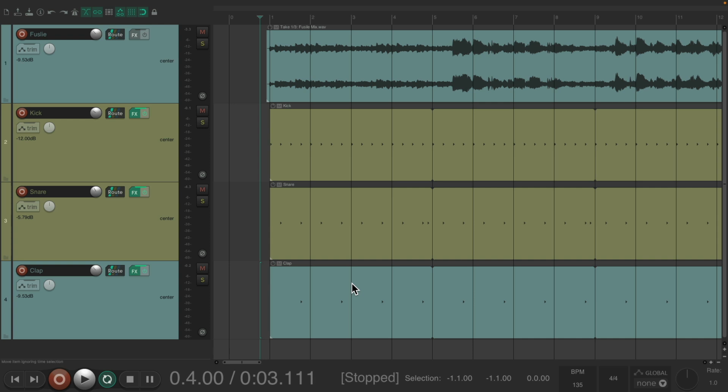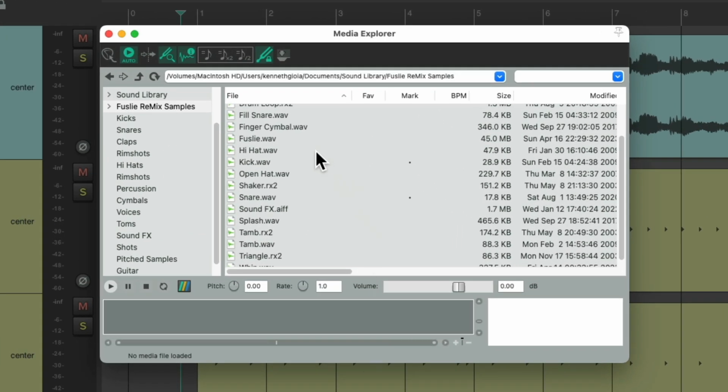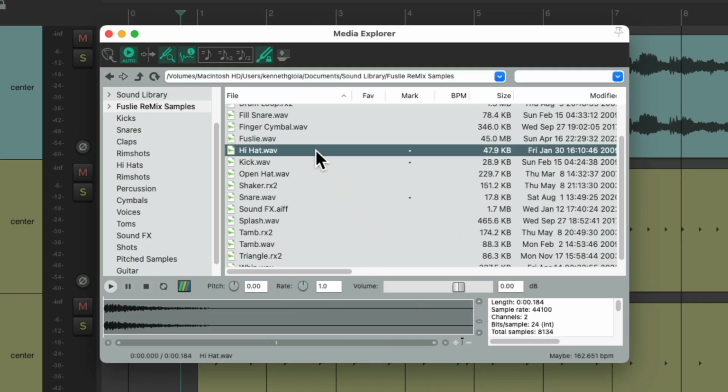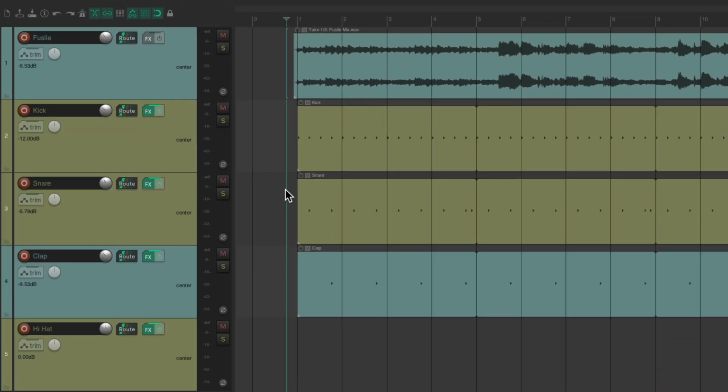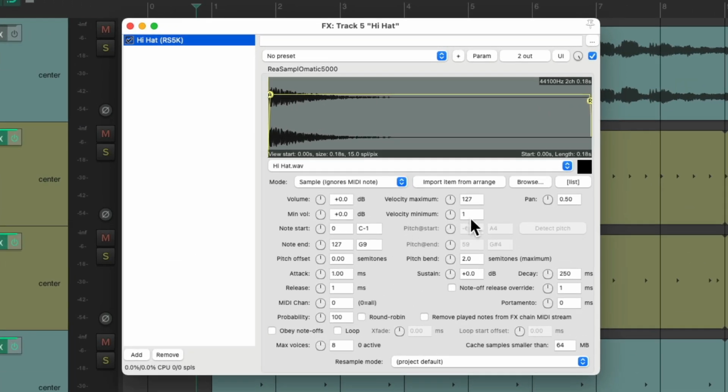Now, the hi-hat is going to be a bit different, as we're going to use multiple samples on one track. So let's reopen Media Explorer. Here's a sound we're going to use. Again, we'll double click it, which creates this track. Go to the effects, and here's the sound we chose. So for this, we're going to choose a note start and a note end. I'll choose F sharp 2.